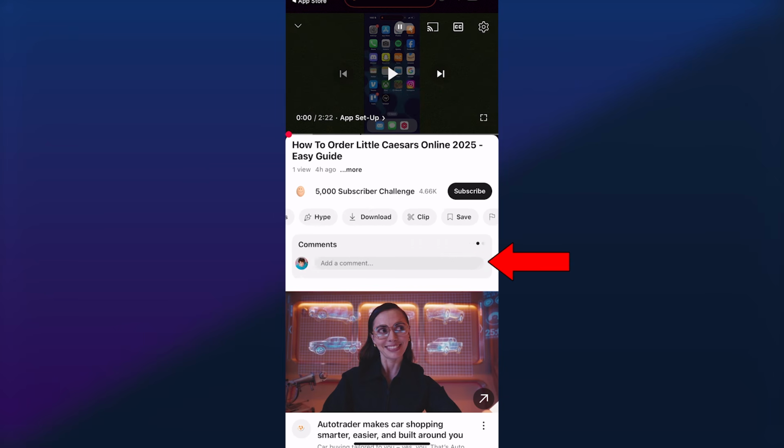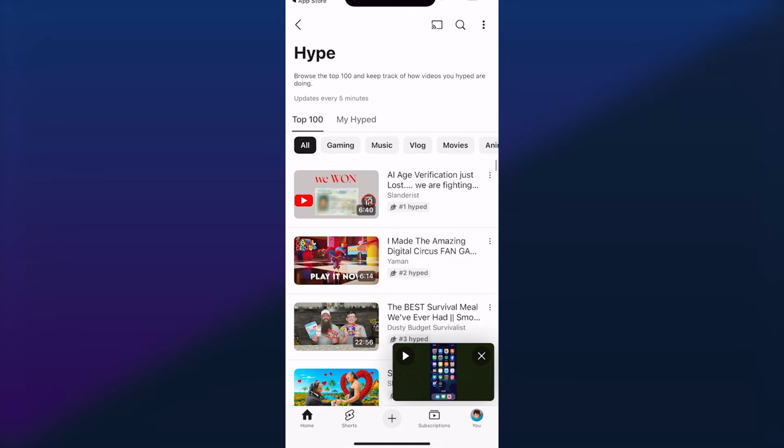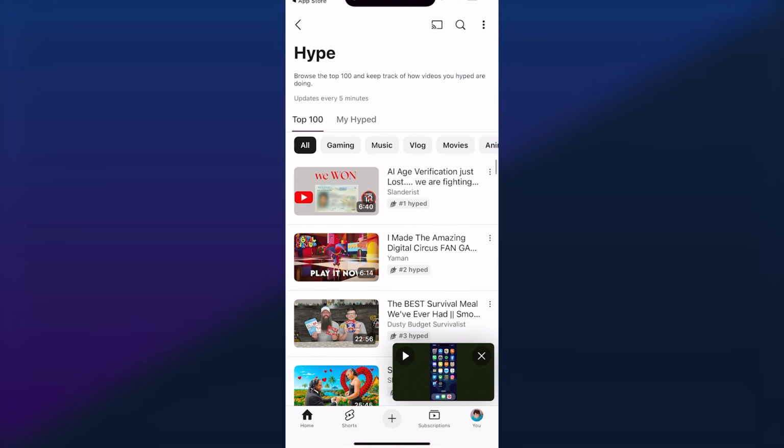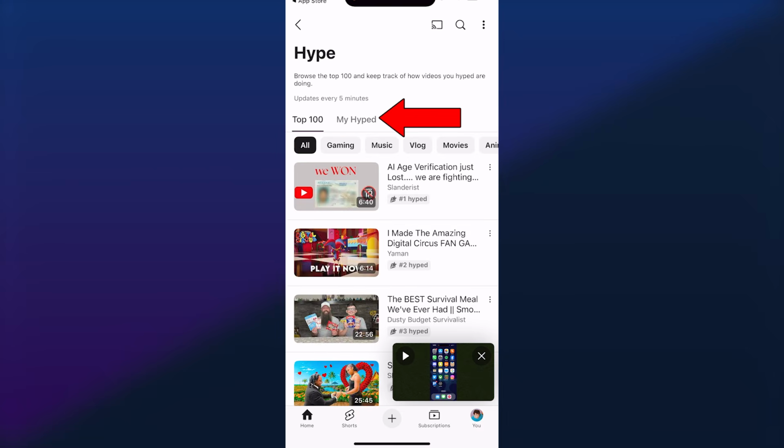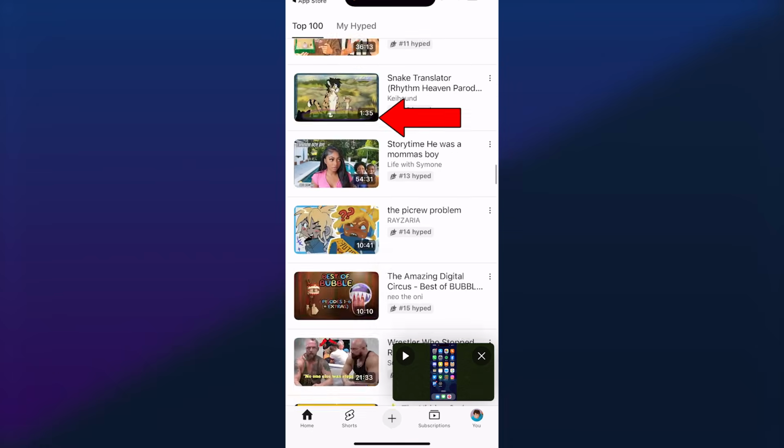Or if you don't view the hype board right here, you can actually swipe over on this panel and click on the hype to see how many hype points this video has, or the leaderboard like so, if you do want to view the most hyped videos on YouTube at the moment. And you can even see the videos that you have hyped just on this page like so, and the top 100 on YouTube of all time at the moment.